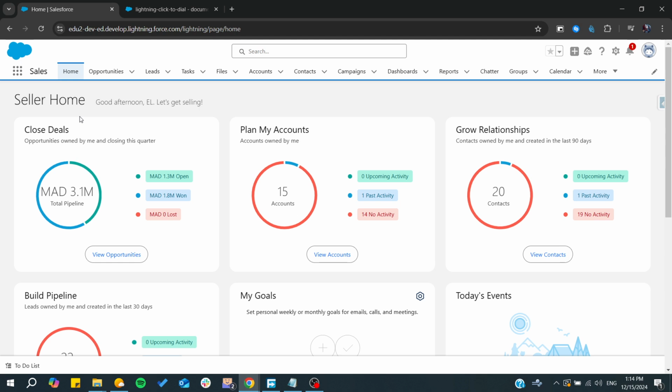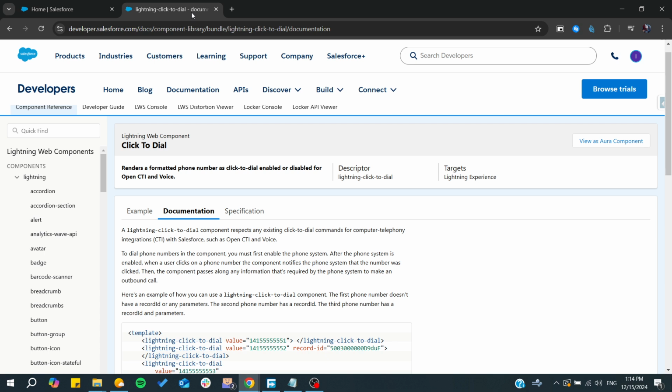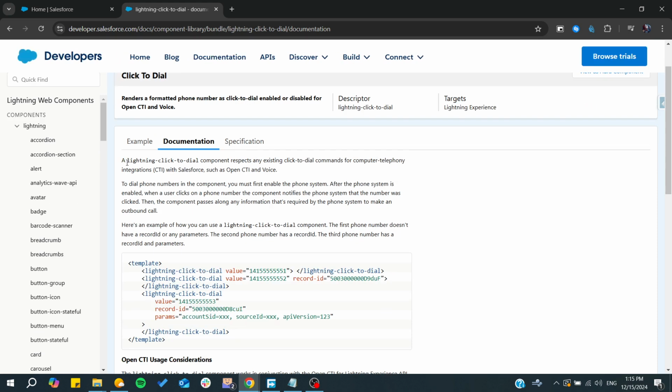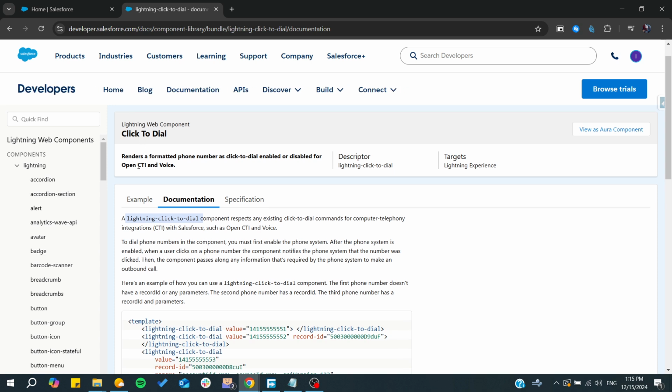So first, we are just going through this developer documentation or guide so we can learn more about the Lightning click to dial components. And basically, to enable the Lightning click to dial components, you will need to have already your CTI or phone number that will be enabled.